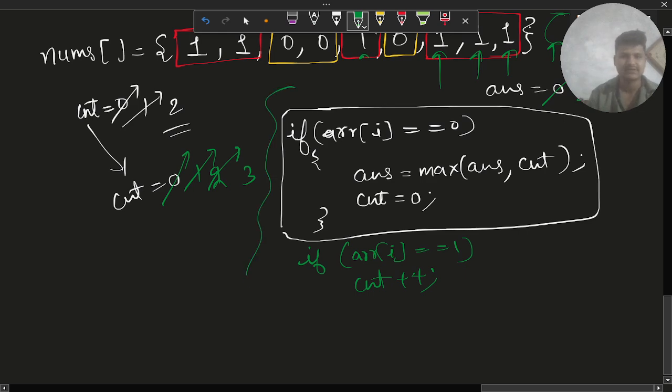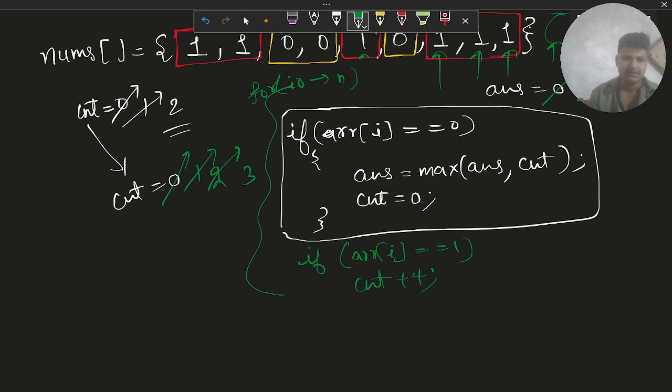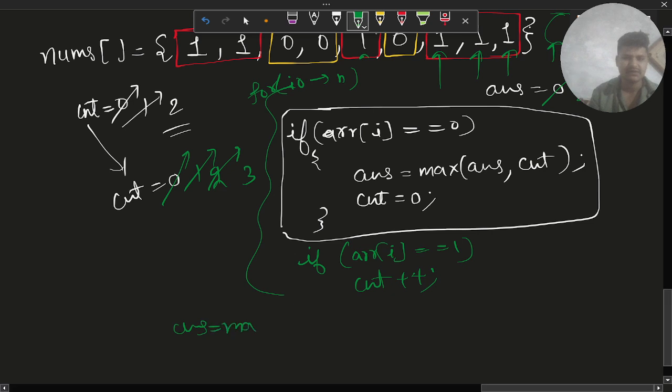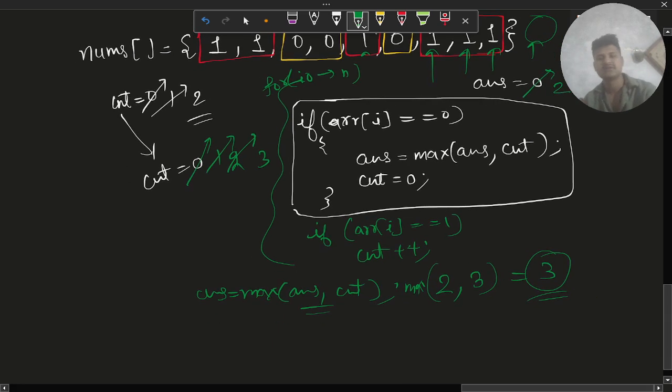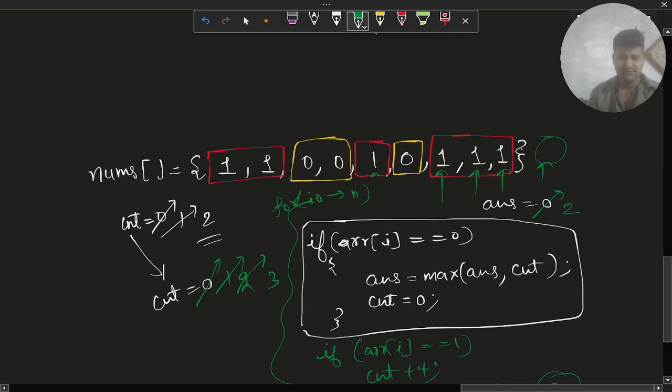So after the for loop, I equal to 0 to n, we have to maximize our answer with CNT, so answer equals max of answer and CNT. What is the answer previously? 2. And what is the counter? It would be 3, and taking max of 2 and 3, it would be 3, so the answer for this is 3. This is the very simple approach.